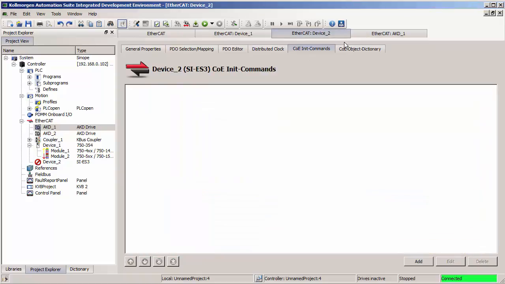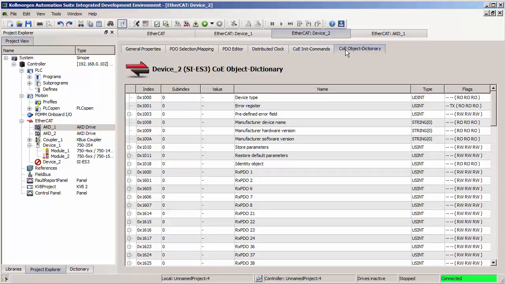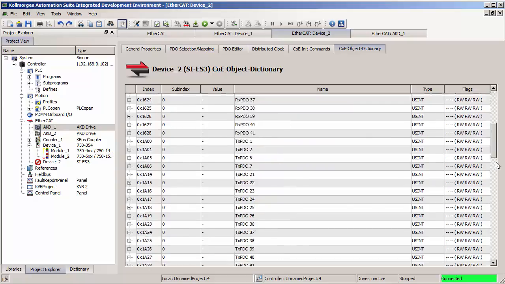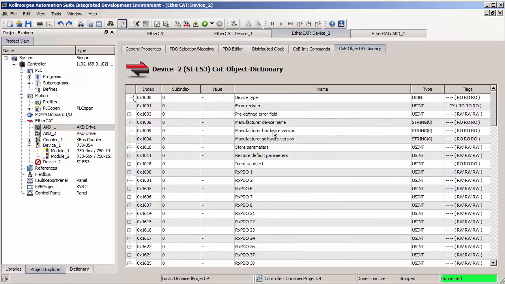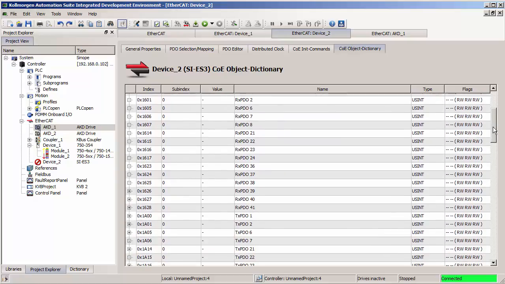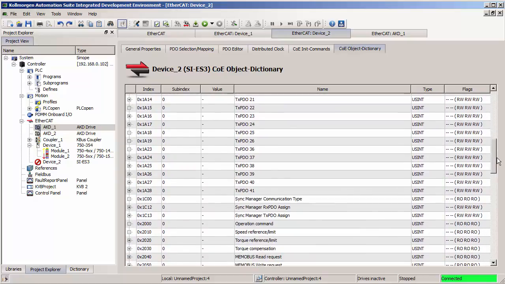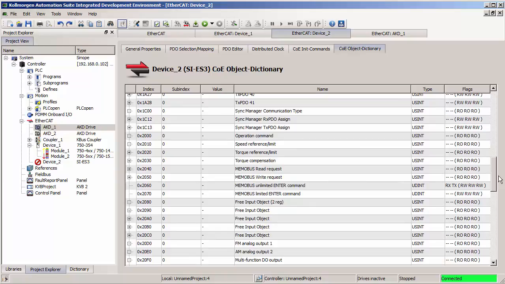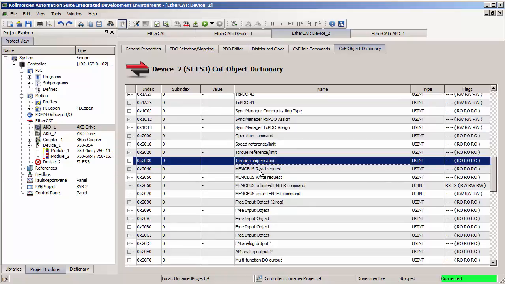The last tab I'm going to go through is this COE object dictionary. Once again, this is imported from the ESI file. It's a list of all the parameters and the COE index and subindex and name for all those parameters. This is nice in case you don't have a PDF documentation for that device and you would like to find out what is the COE or CAN object index and subindex for a parameter.